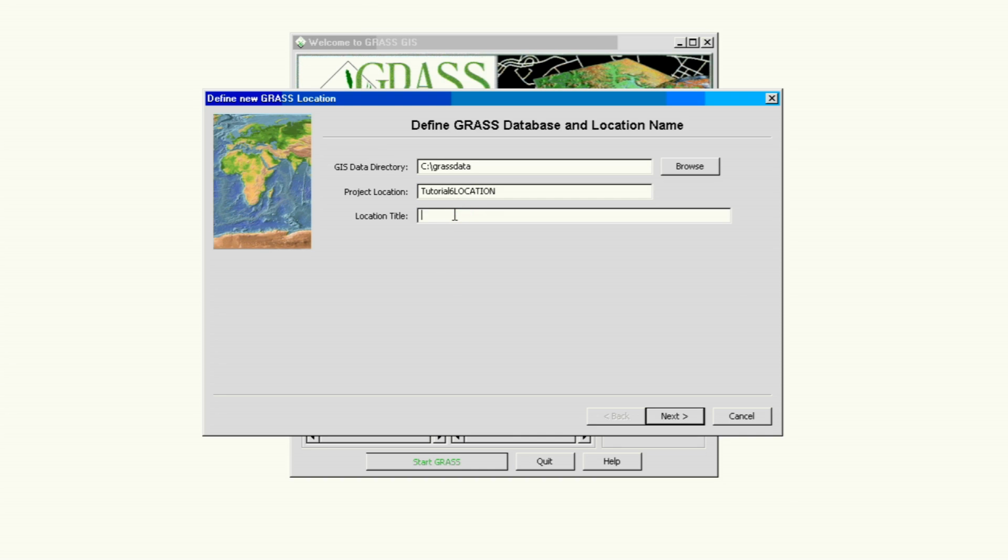Eventually, other people will be working with your locations, with your map sets, and they'll need to find a way of differentiating what they're doing from what they're getting from other people. So try to be as helpful as you can in the description. So, tutorial 6 location.